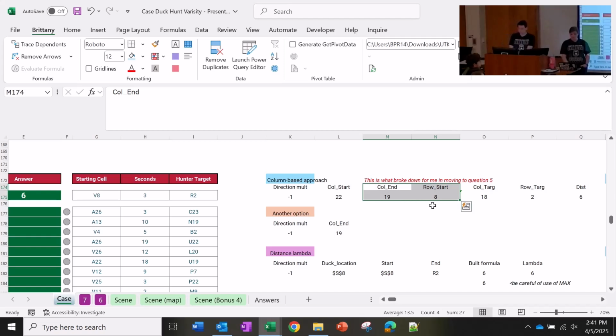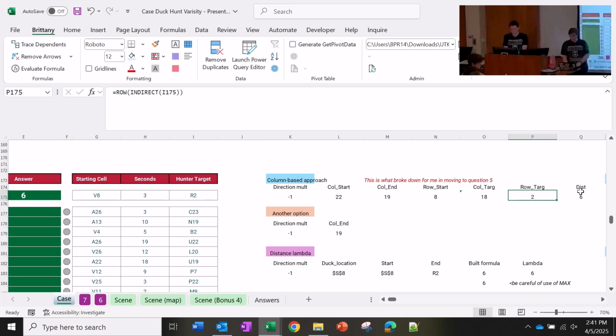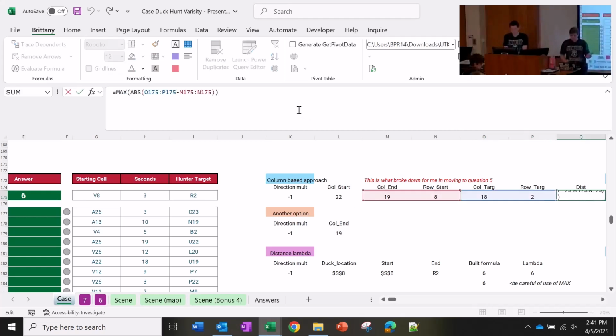The next piece of the puzzle in this question is I've got to know where did the hunter fire, and then how far away is that from where I am. So to figure out where the hunter targeted, it's using those same functions, using the same indirect in column, indirect in row, but on the hunter target. And then the distance, they've defined distance. This is one thing that comes up in map cases a lot, is the distance.